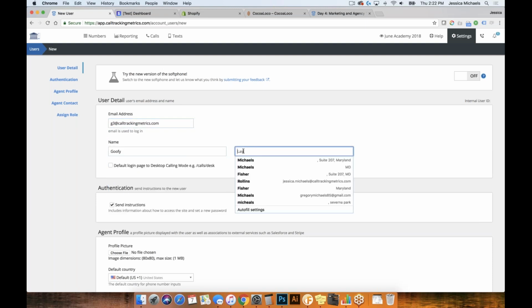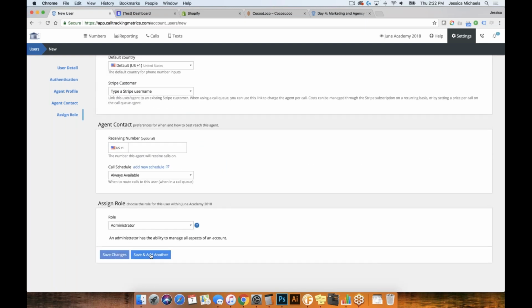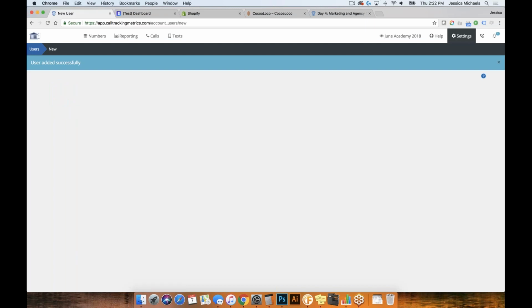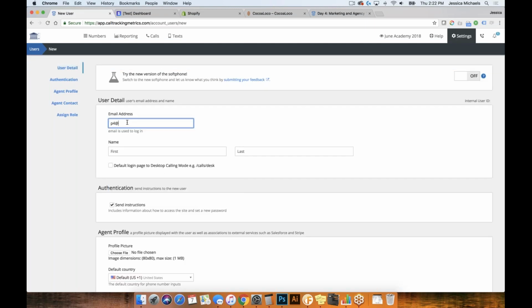Goofy, I'm going to say Goofy dog. And we'll make him an administrator. And then we'll add our last person here who's going to be Pluto. So I'm going to do Pluto 4.